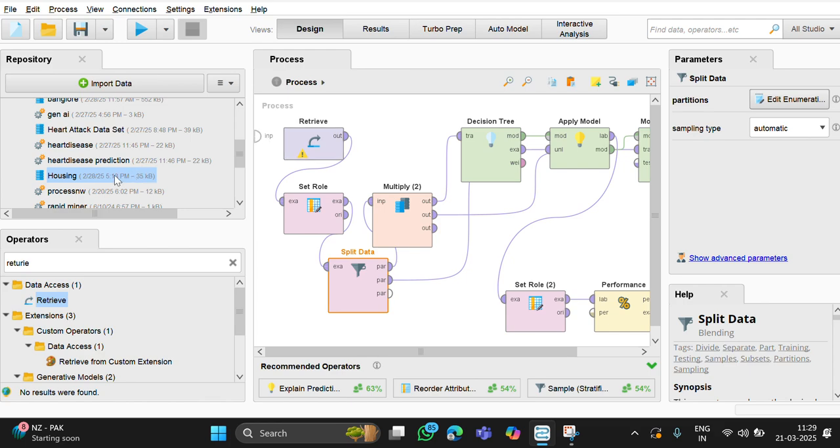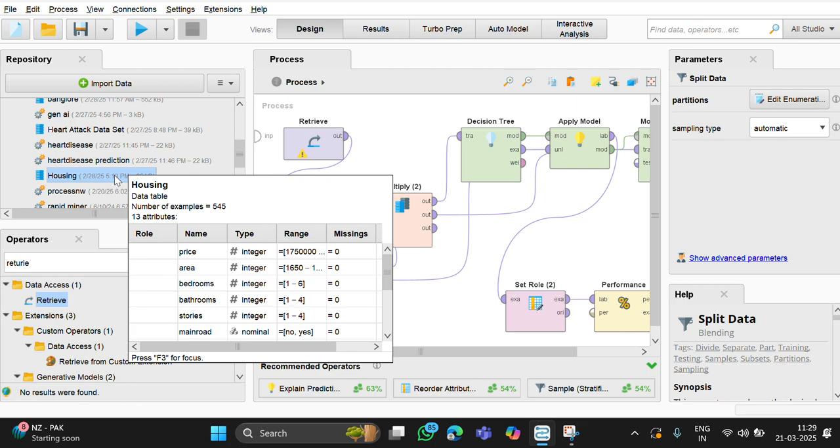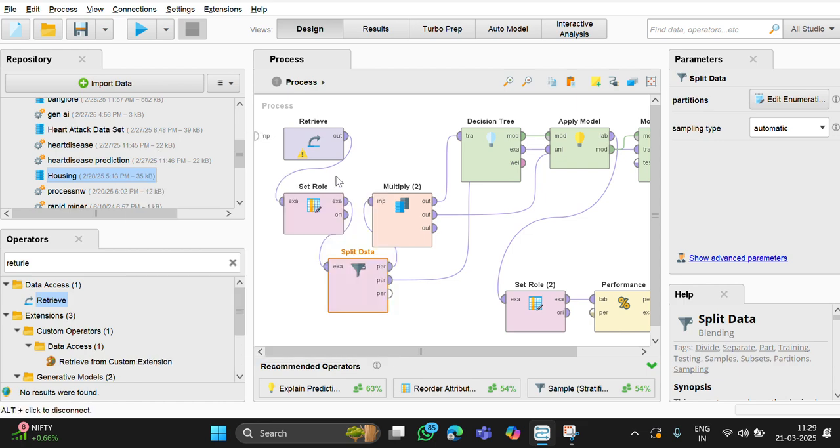So up to here, we made sure that this data is already clean by analyzing the data set before loading it. This is the first step. We analyzed the data, then retrieved it, then set the roles, and then split the data into train and test. Now we are going to pass it to multiply.